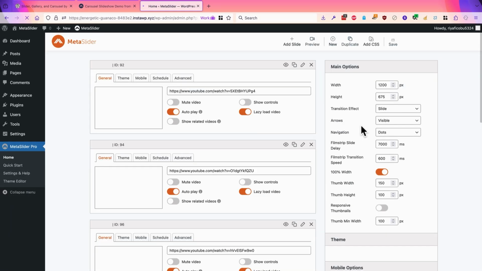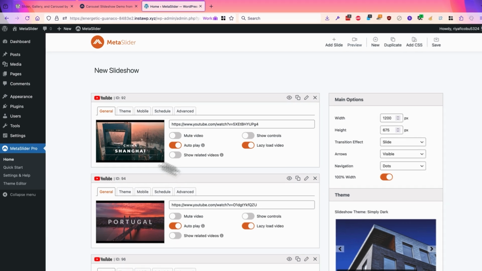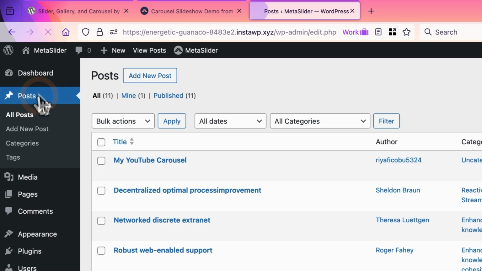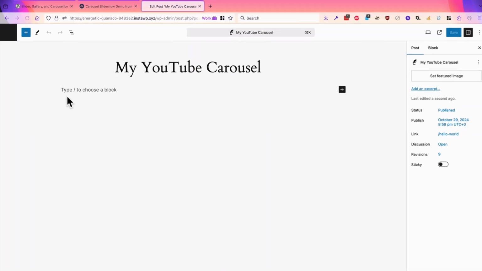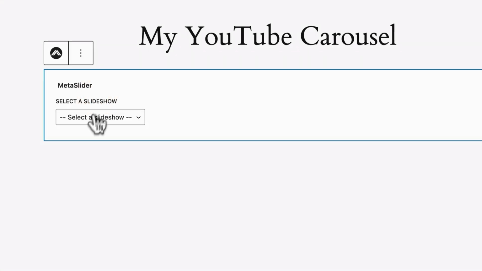I'll click the Create a Slideshow button, and you can see the import starting to happen. There we go. We have multiple YouTube videos ready to go. What I'm going to do first is show you what it looks like by default without enabling any carousel features. So I'll go to the posts area. I have a post ready to go, so I'm going to click on the My YouTube Carousel link, and I'm going to use the Gutenberg block to add the slideshow in this case.